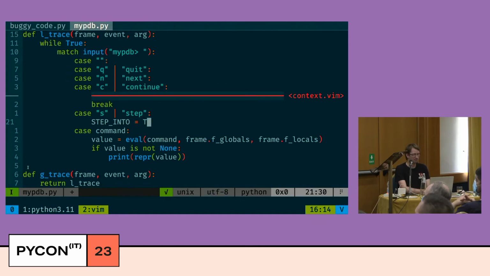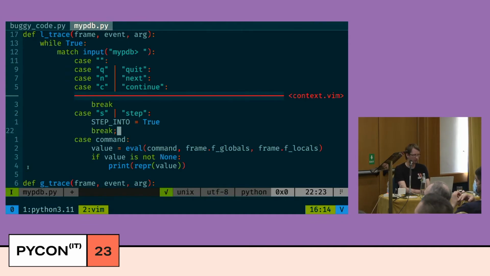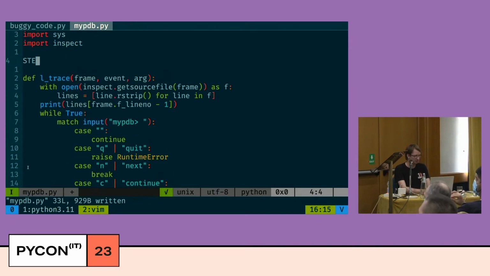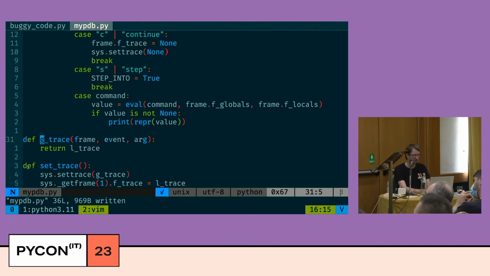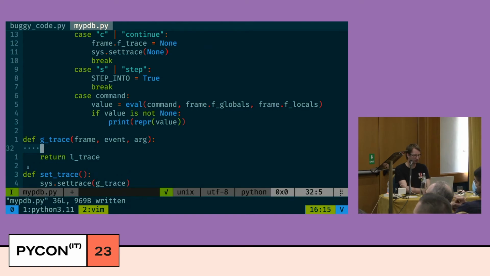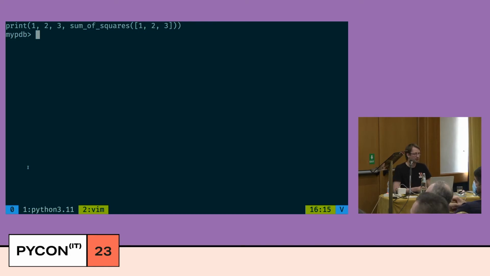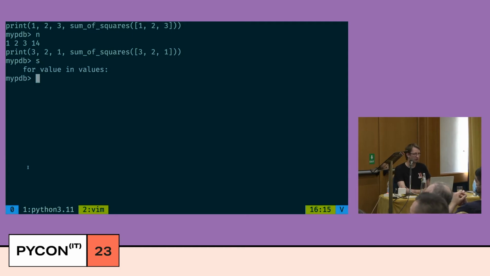So I'm going to set a flag, step_into, to True, and break so we get to the next step here. We need to initialize it here, step_into as False. We need to mark it as global here, otherwise we will assign a local variable of this name. And finally, in the global trace function, we also need to consider it. So if step_into, then we return the local trace function, otherwise we don't. So if we try this again, if I just go next now, I will just step over to the next print call, and if I step into it, then we go inside.